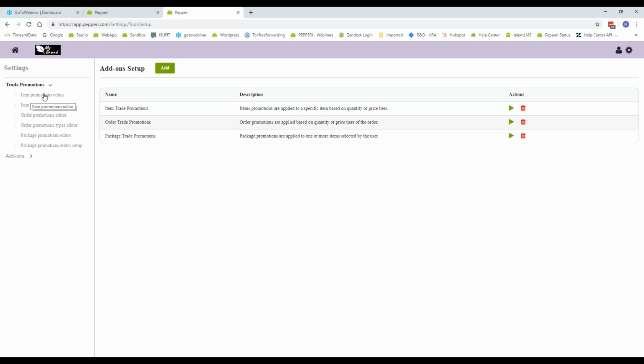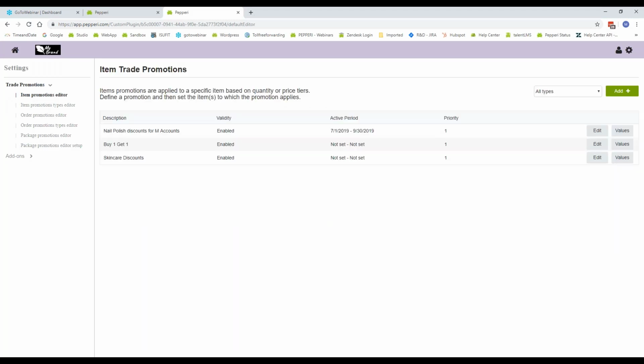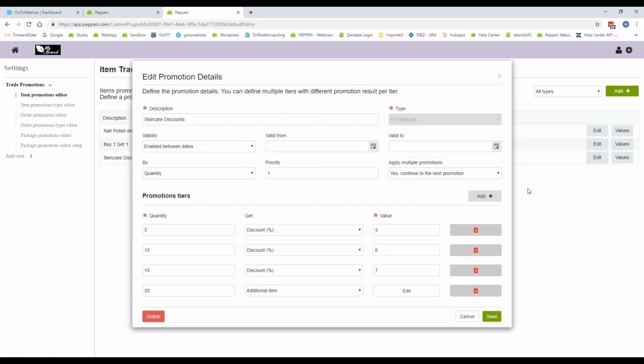So once I have them installed and configured, I go to the item promotions editor. This is where I'm defining each one of my promotions and then pushing them out. So here are the different promotions I have defined. Let's take a look into one of them. I have one called skincare discounts. And let's look at how I defined it.